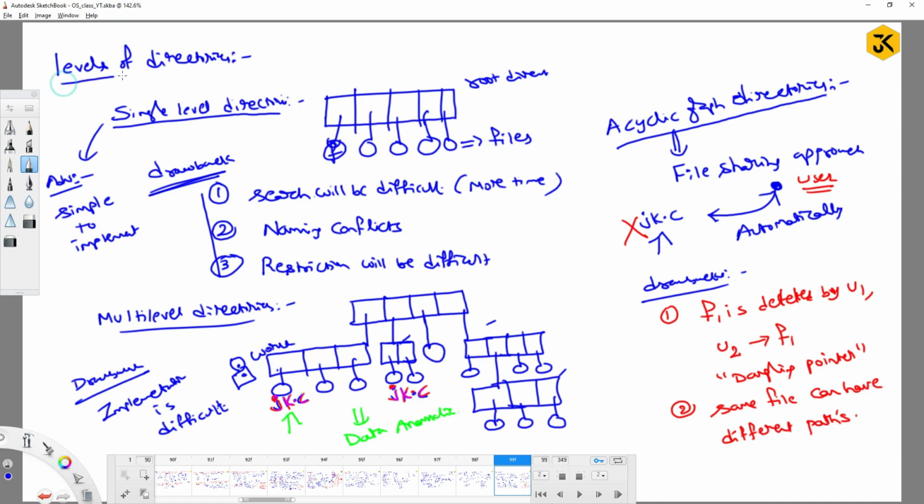Have you understood why we move to the concept of levels of directories? If I say that there will be huge data, trying to work with huge data in a single location will be complex for anyone. That's the reason we go with levels of directories, where you can observe single level directory, multi-level directory, or I can go with acyclic graph directories. Okay.